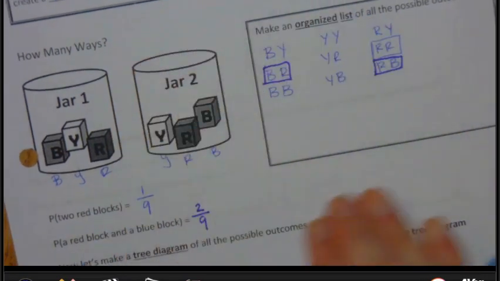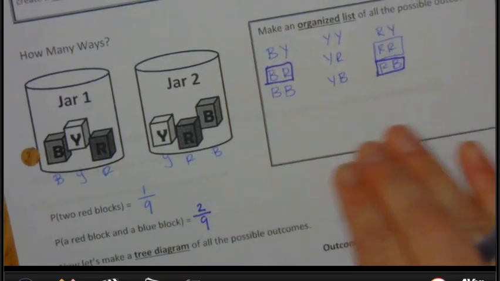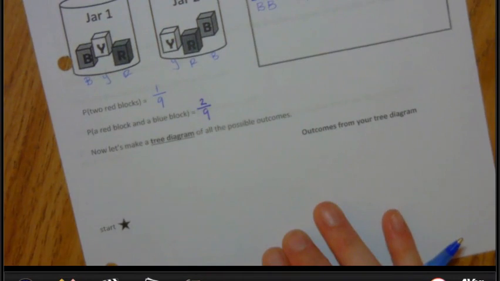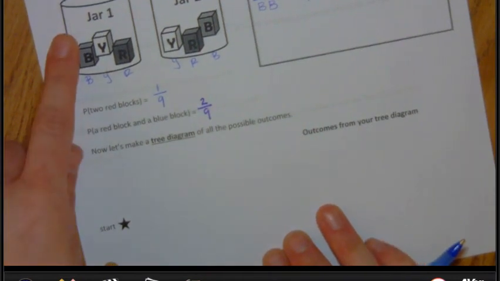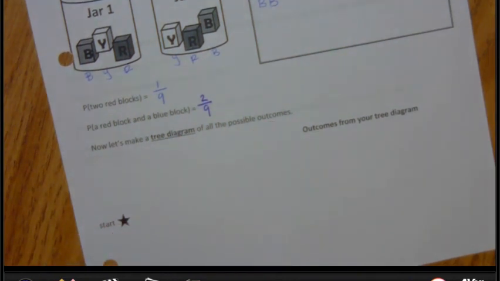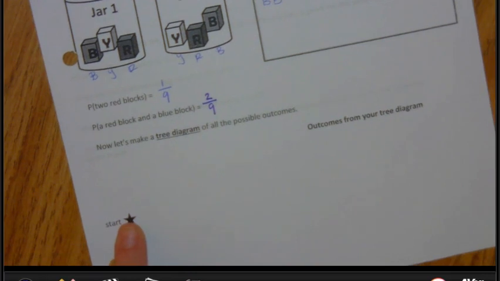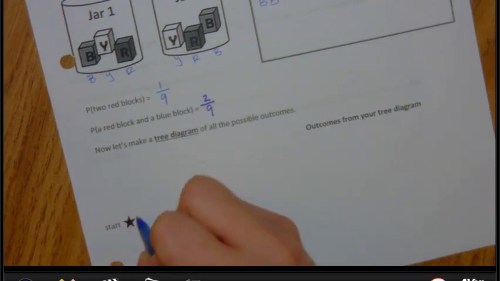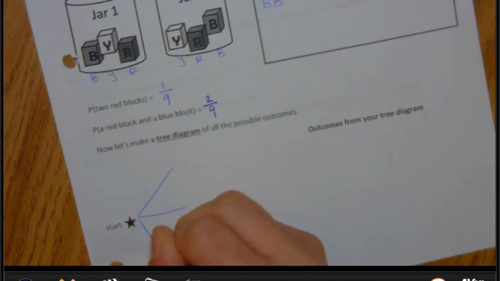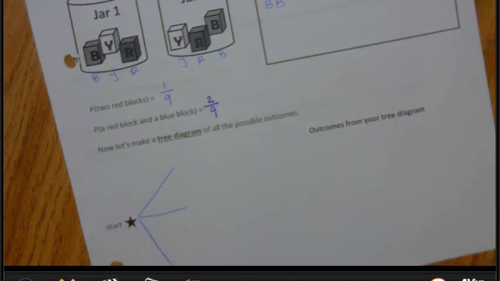This is how we can use an organized list to help us answer these questions. Let's take a look at a tree diagram. I'm still going to use the same concept. Let's make a tree diagram for all the possible outcomes. I'm going to create a star and make 3 branches coming off of it.